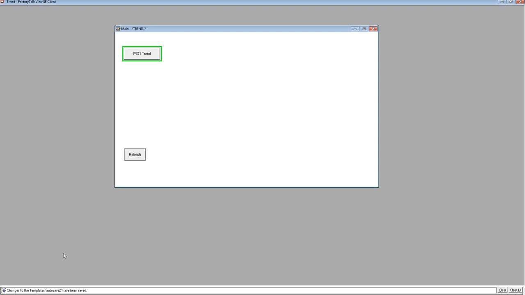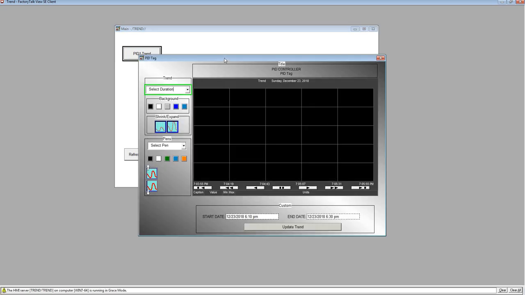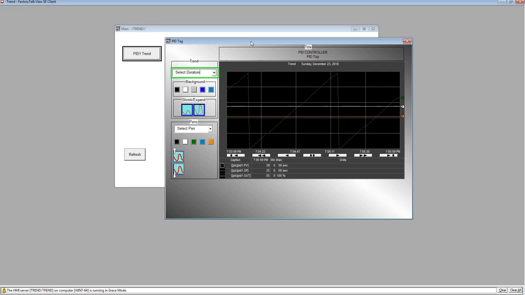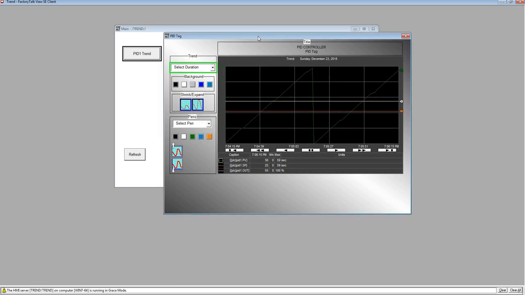Hello everyone. In this video we are gonna discover how to use this PID trend object. So in the beginning we're gonna just see how it works. If I open up the faceplate, as we can see it uses the native trend object of FTView SE, as well as embedded objects to make it all work. And behind the scenes we have VBA for the coding.